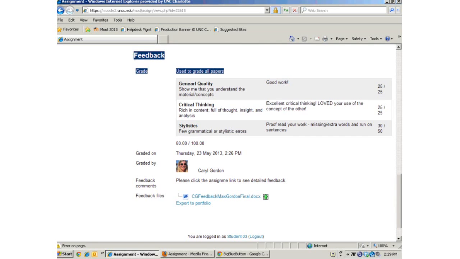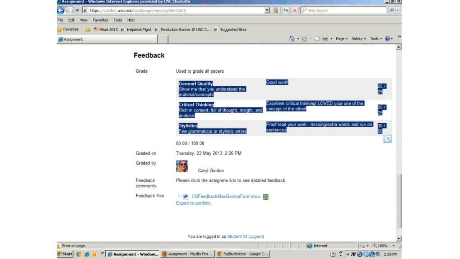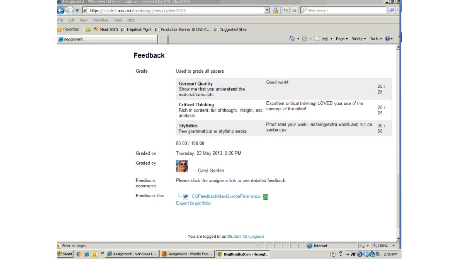Are there any questions about what a student sees? Okay. Well, then the last thing that we will take a look at, how to reuse a guide. So let me go back to the instructor role.